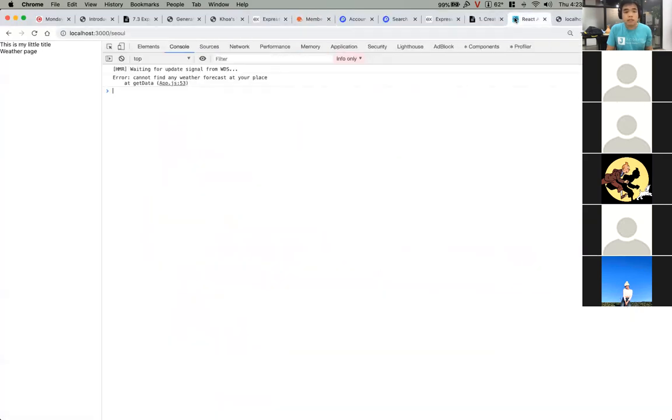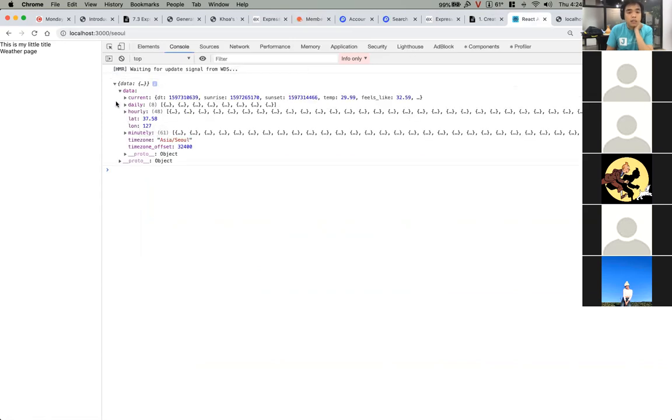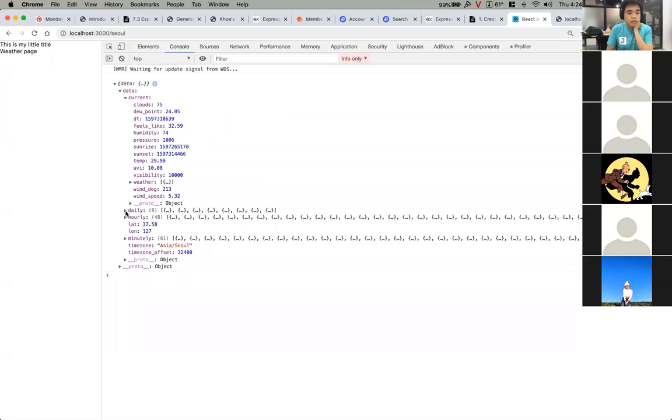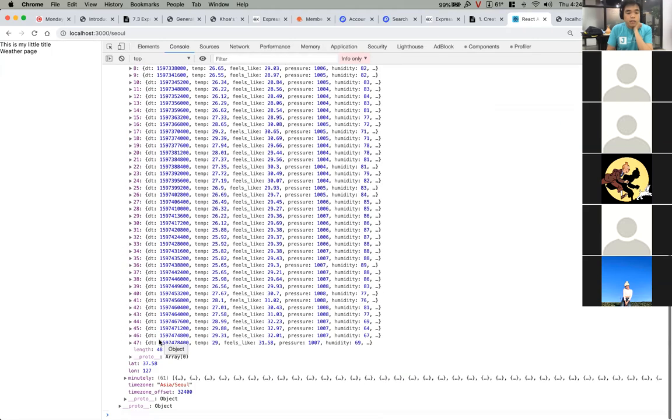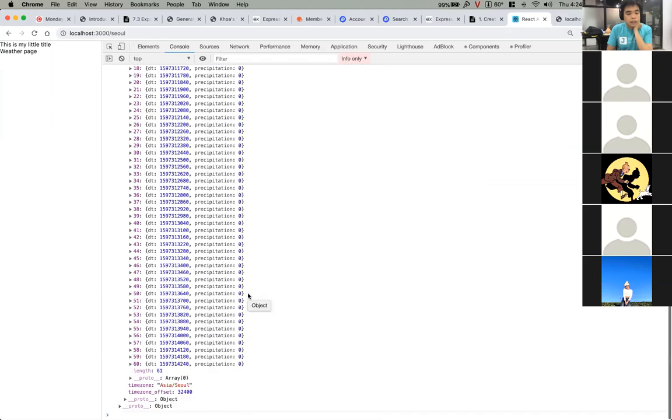Refresh. Yeah, I received a response. I don't know why the key didn't work. Here is the response from the API server, and our backend server responds to the front end. Here we go. And based on this data, we want to render on the front end side.